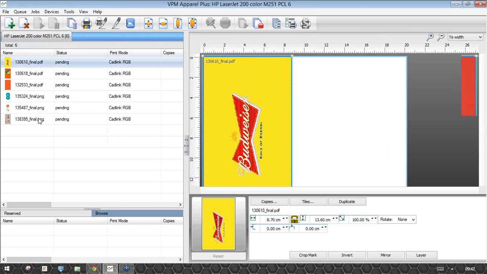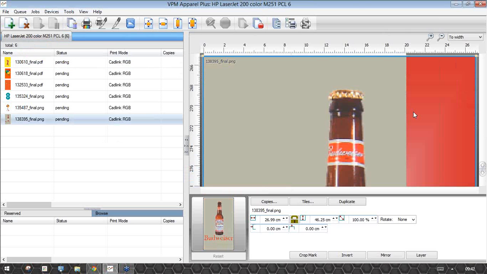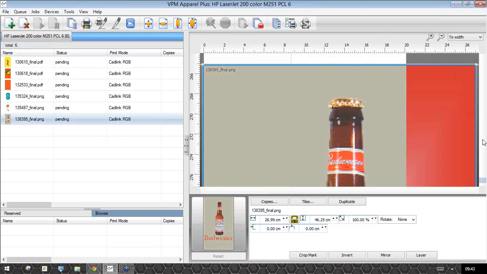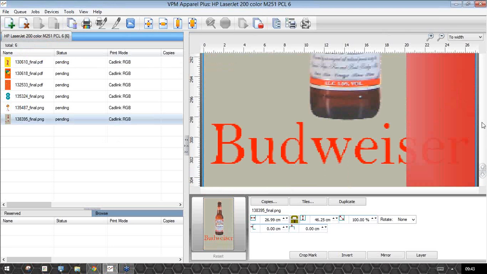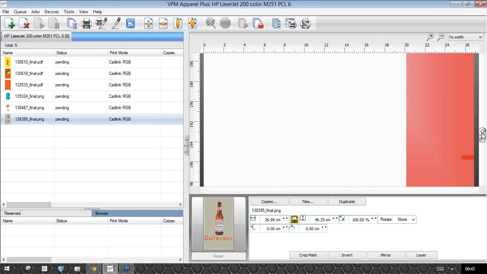So if I just click on this bottom piece of artwork here, that will show the Budweiser bottle in the usual format. The resolution on these sections is usually a little low, but the actual artwork file itself is fine for printing. So it shows that the artwork is there with the Budweiser text, which was entered, and there are the previous jobs that are in the queue.